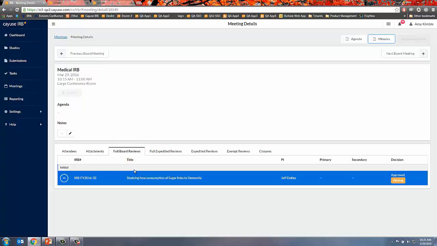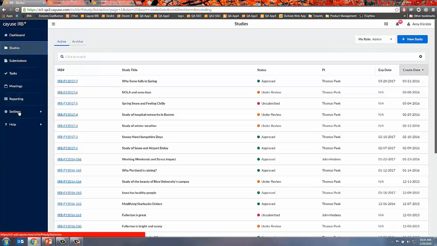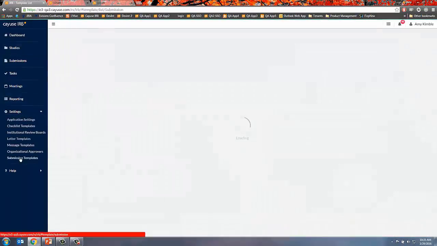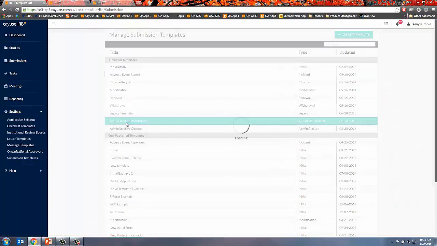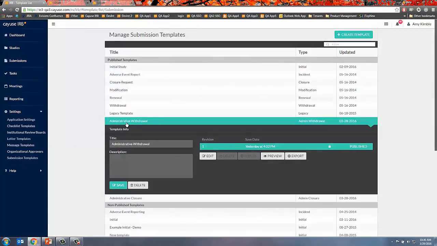We'll go back to the studies. Actually, before we do that, I want to show that we did create two new template types. You'll now notice the administrative withdrawal and administrative closure. An administrative withdrawal is essentially a way to close out studies that have been created. So you have an initial submission that's been created and maybe the PI left the institution and it's just sitting there hanging out. You can do an administrative withdrawal to close out that initial, and it would move into the archived area. So it can be a very generic template.